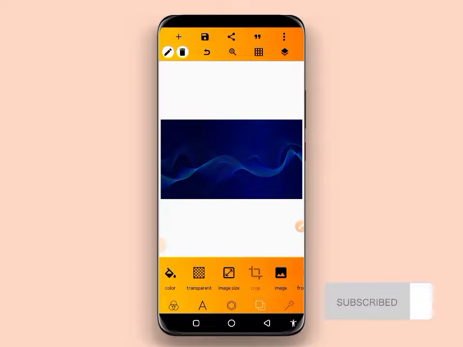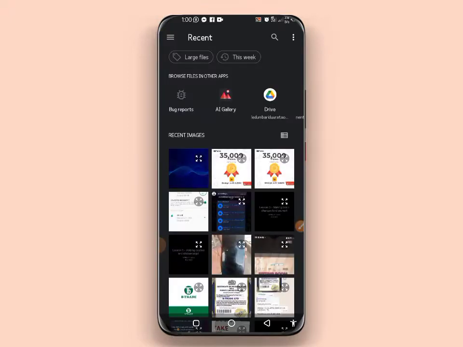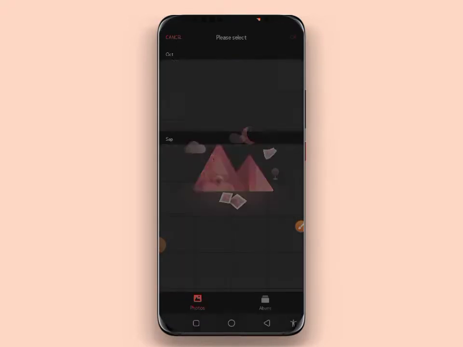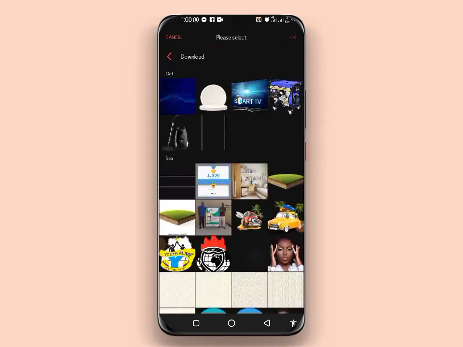So the next thing is to bring in the guide. The link will be in the description. Download this guide so that you can make use of it. To bring in the guide, this is what you do. Go to the plus button again, tap on the plus button once, tap on from gallery to bring in this guide. All right, so I'm going to my gallery to bring it in. I'll go to the folder where it is in my download folder.